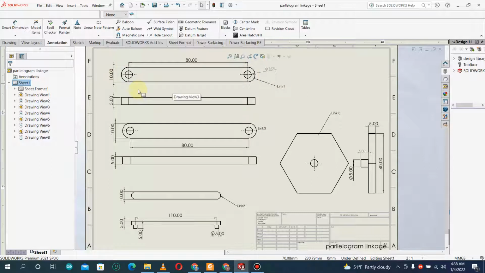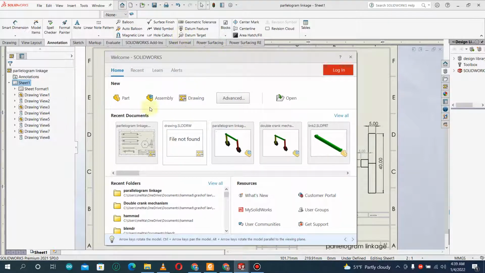Okay, there are different linkages. This is the ground link, this is link 1, this dimension is of link 3, and this one is of link 2. In this video I will not draw all the linkages. I will just show you the assembly, and then I'll animate them in SolidWorks. So let's go to the assembly, draw new assembly.